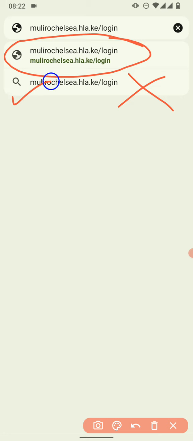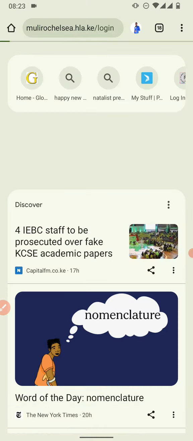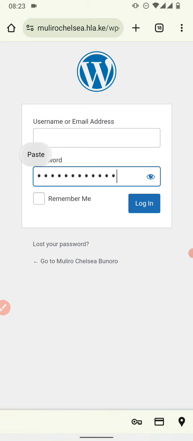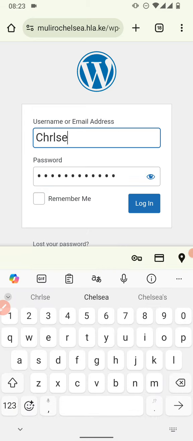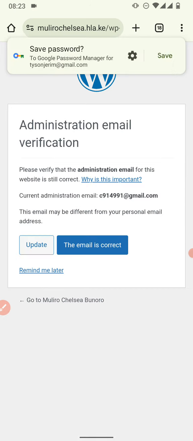If you use the second one, it will look for something like that on Google, and that will lead you to a wrong address, or it will tell you not found. So choose the first one, the one that has that logo of a world, and then the website login page will load. On the login page of this site, we go ahead and enter the login details we have just set a few minutes ago. So we enter the password and the username. You remember we set the username to Chelsea, and then we click on login, and we are logged in.